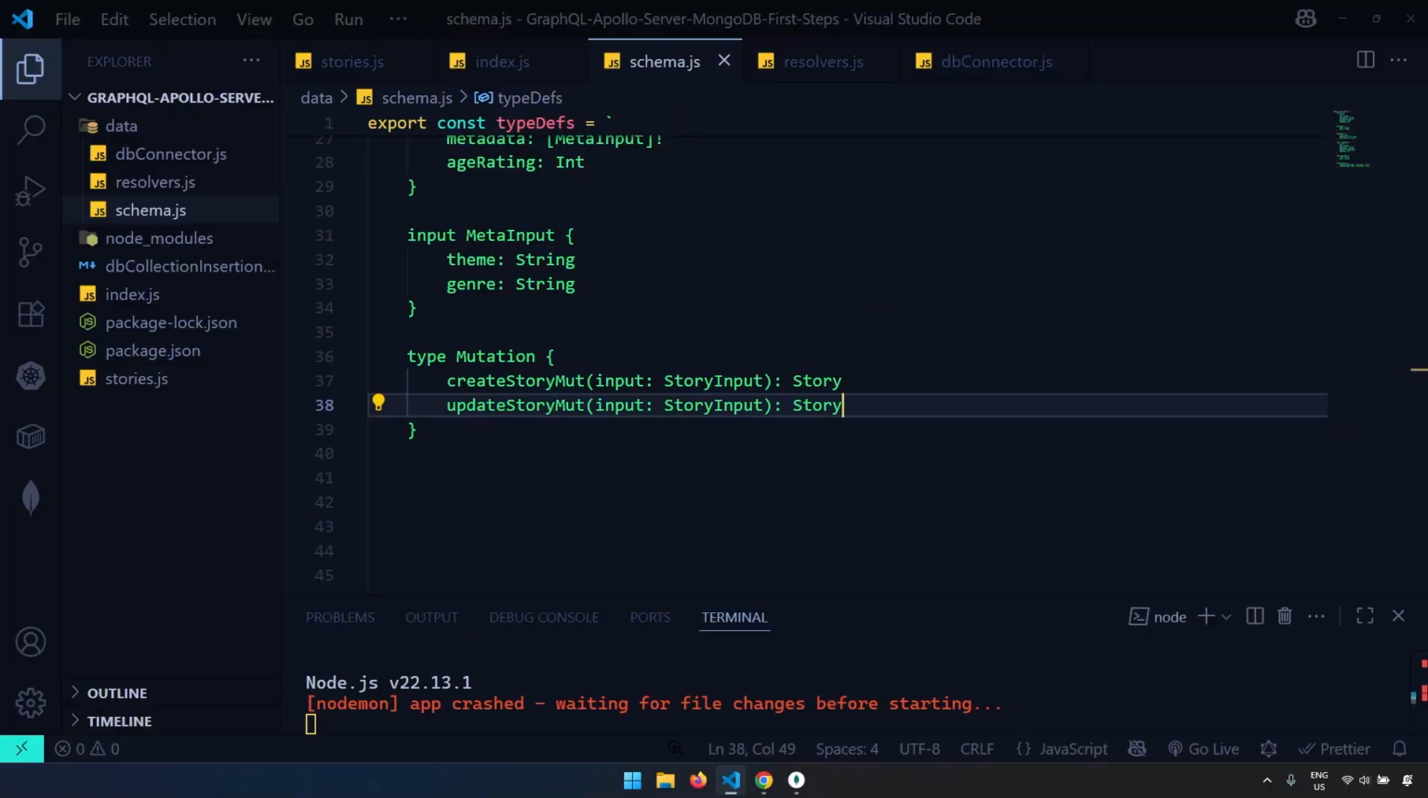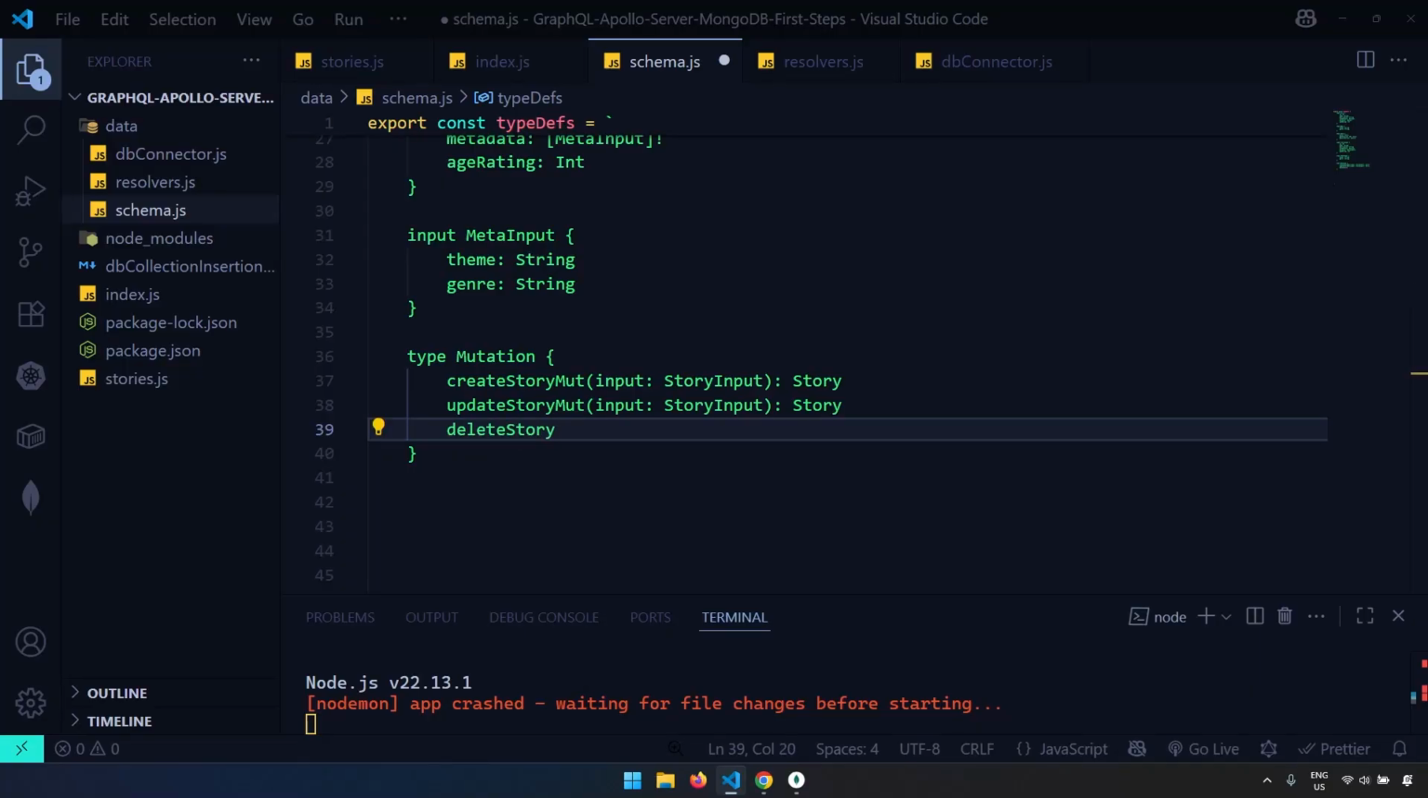We need to come to our schema and we need to add that here as well. So this is going to be delete story. And what do we have? The parameter is going to be ID, and that's going to be the input. But we want to make this required. Remember, if user doesn't provide an ID, how do I know which story user wants to delete? So this is going to be a required ID, right?